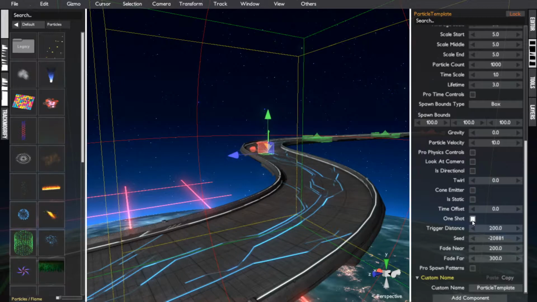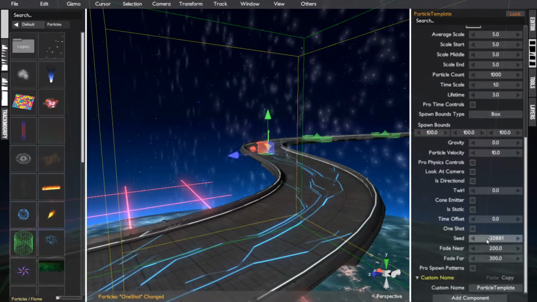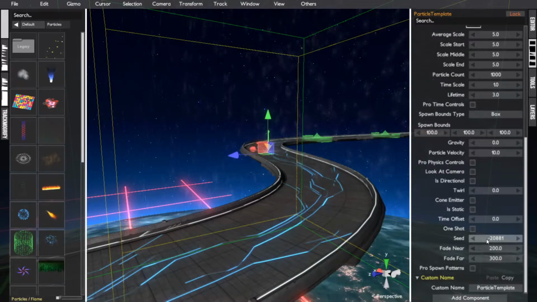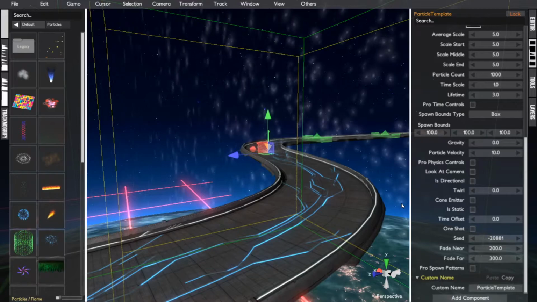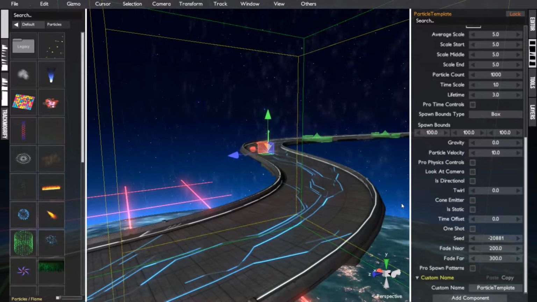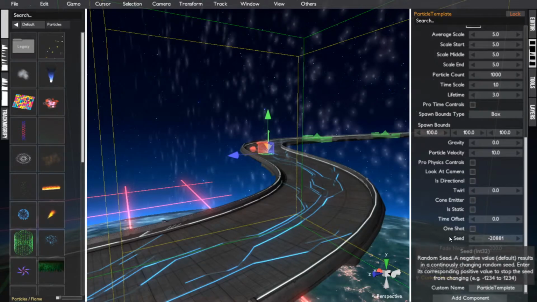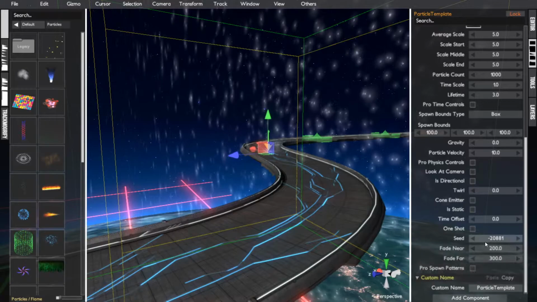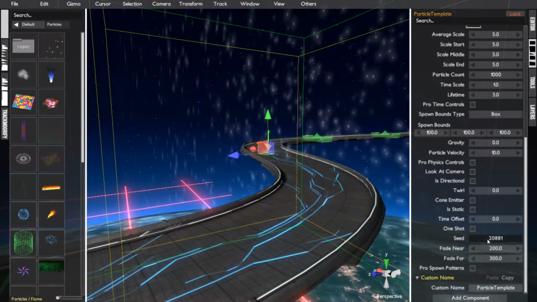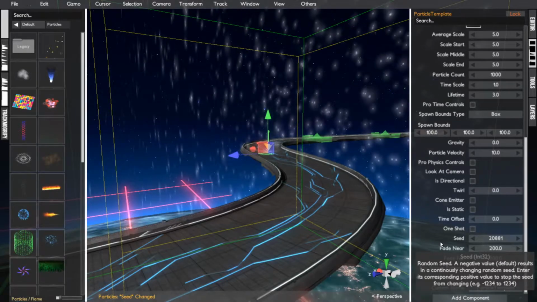We're going to move on from one shot, and we're going to go to the seed. So the seed is a little bit weird. The seed is basically the number that the particle uses for its randomized value when it loads in a level. If your seed is negative, the particle is going to appear a little bit different every single time. But if your seed is positive and you load into the level, the particle is going to do the exact same thing every single time.